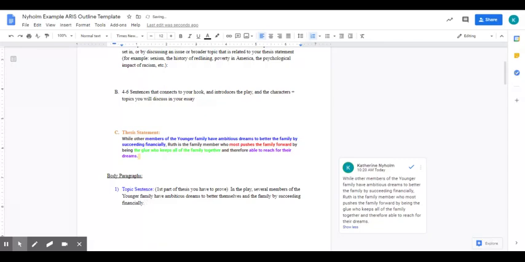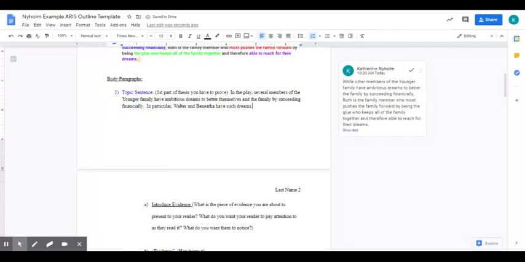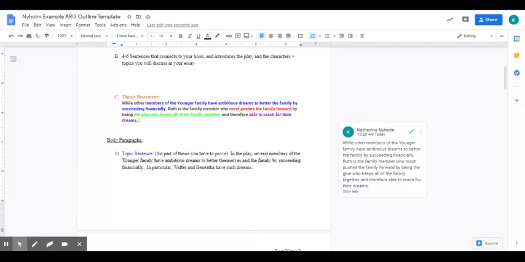And I might even make a note here saying, in particular, Walter and Benita have such dreams. Okay. And ultimately, when I write out my body paragraph, a lot of the evidence I'm going to talk about connects to Walter with the liquor store and Benita with going to medical school. So now I've written out my first topic sentence.